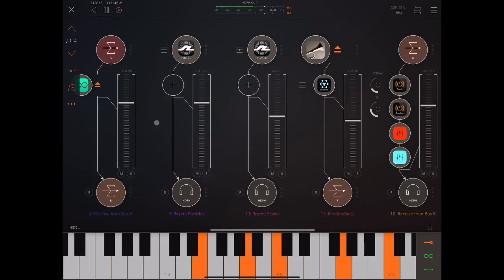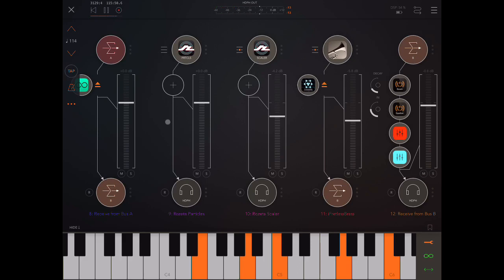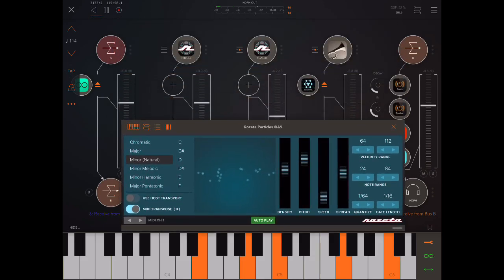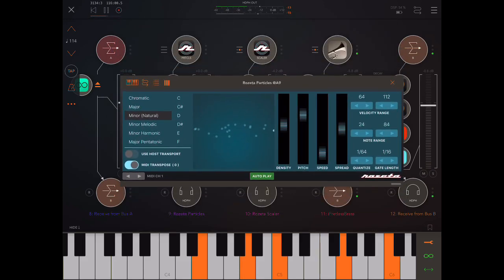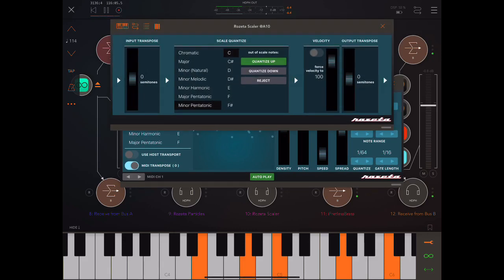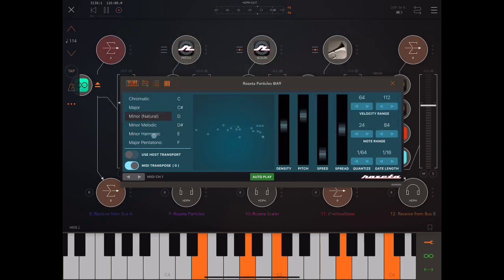Now, particles. Okay, this one's pretty cool. It's going through Scalar here, but it doesn't actually need to. So we can set up scale here. So here we have these particles represent different notes that are floating around and won't make sound unless they hit the left or the right side.